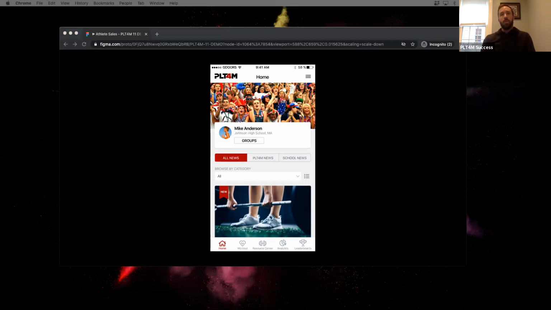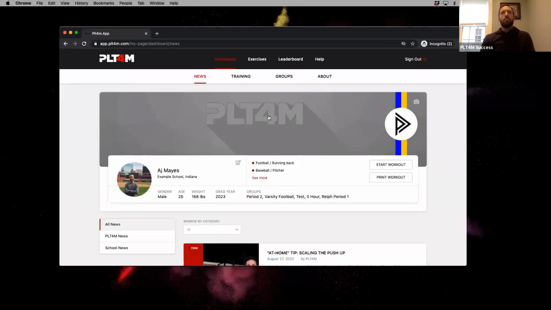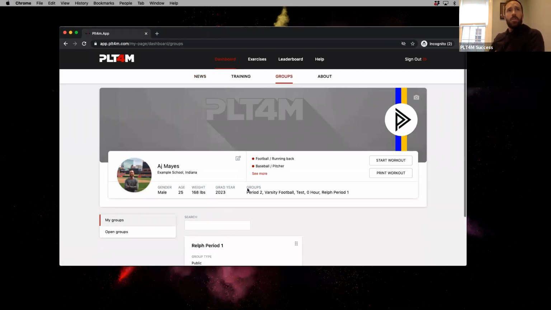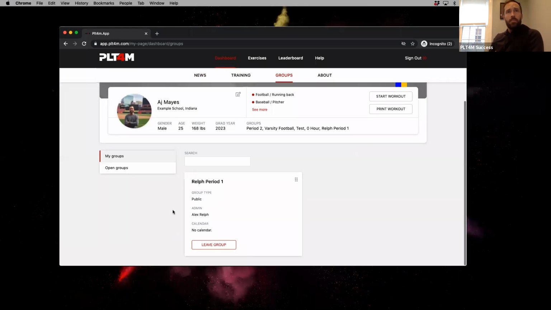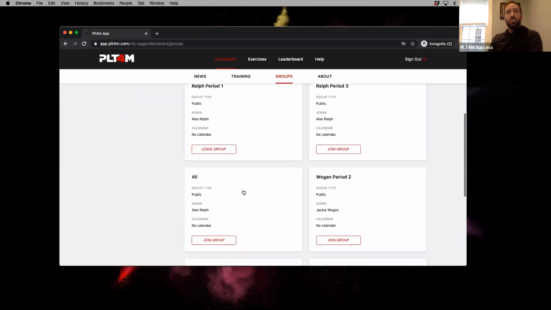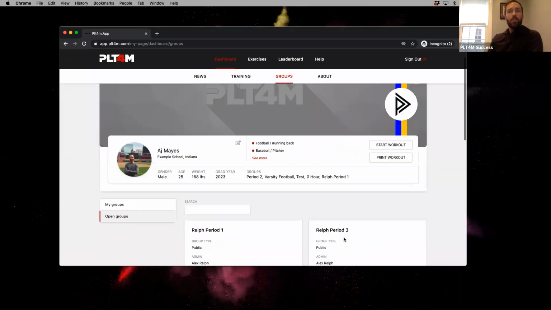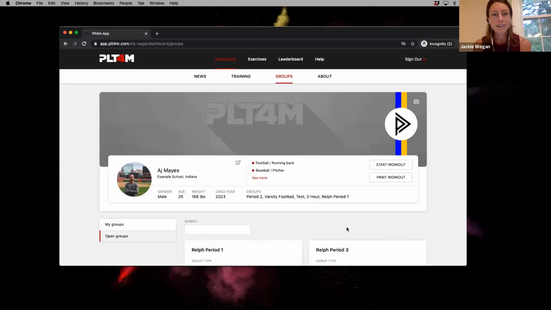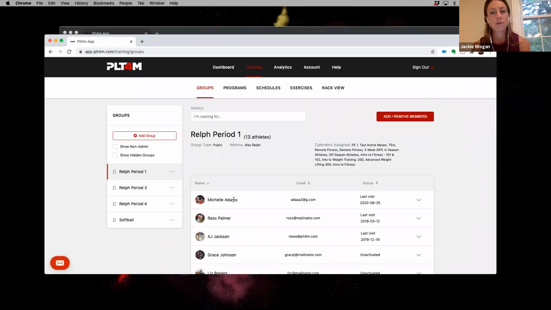And on the web, again, slightly different look, but under their dashboard, they also have a groups tab. And so again, they can come in and see what groups they're in. They can leave that if it no longer applies, or they can go and search for any other available groups. And then just to wrap up this piece, if a student joins the wrong group or can't seem to get themselves into the group, teachers always have the ability to move kids in and out of groups as well. We just got that question too.